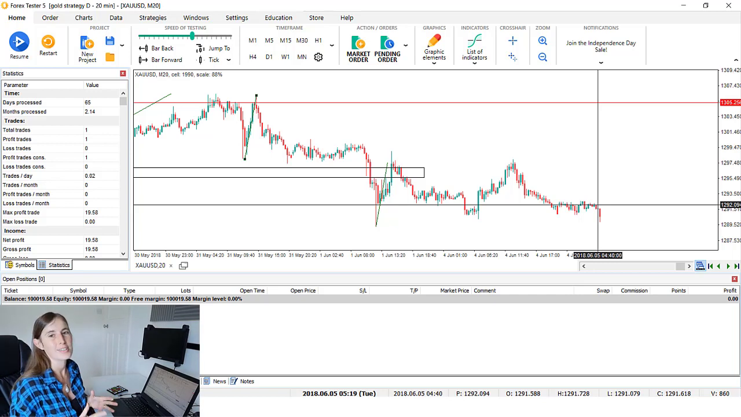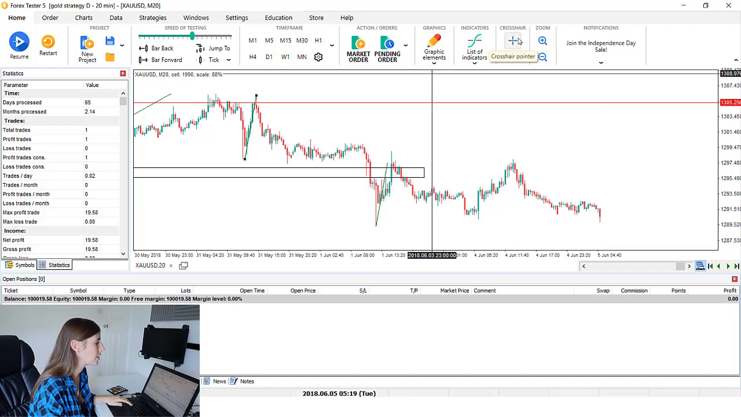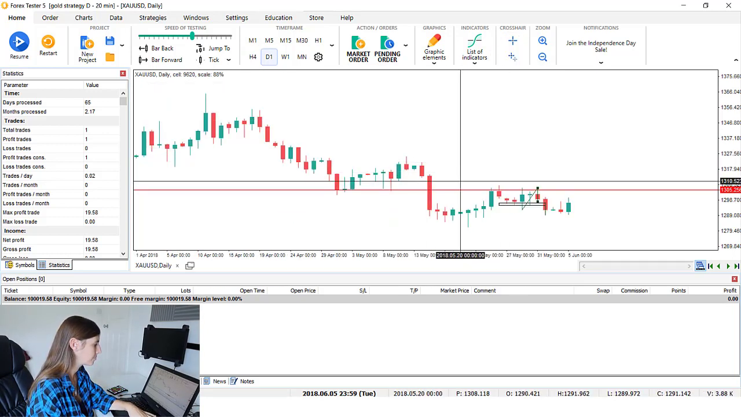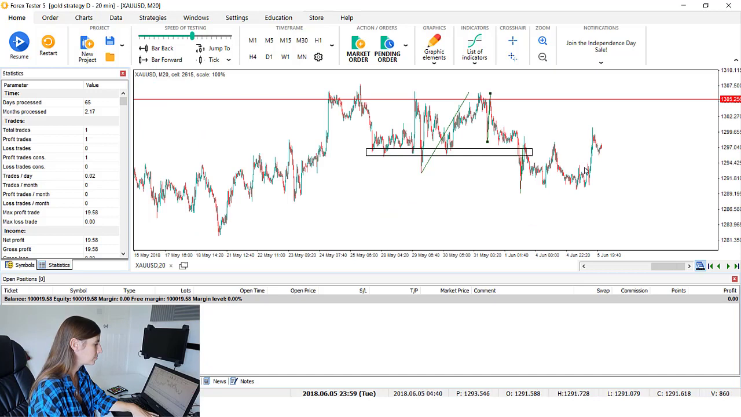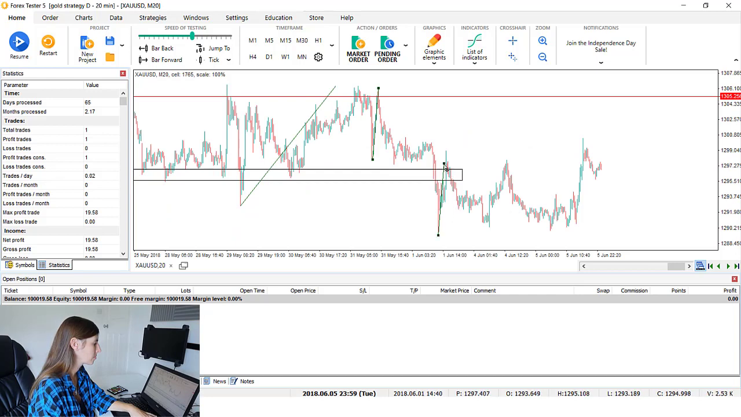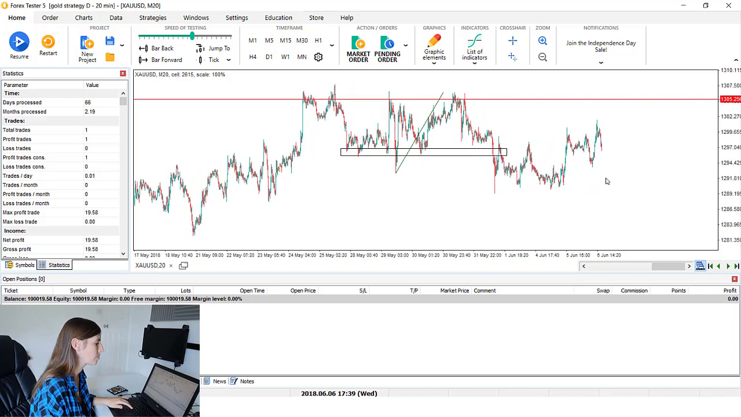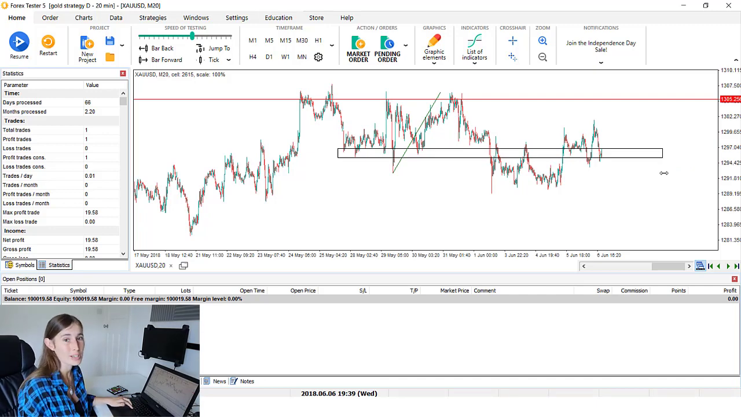I'm trying to backtest this as though it was a week of trading. So currently we're in the early morning hours of the 5th of June, the Tuesday. Let's see if we've got any more opportunities for a trade. It looks like price is swinging higher. It's come back into this consolidation area. So I'm going to just fast forward this on to see when we next get a possible trading opportunity.